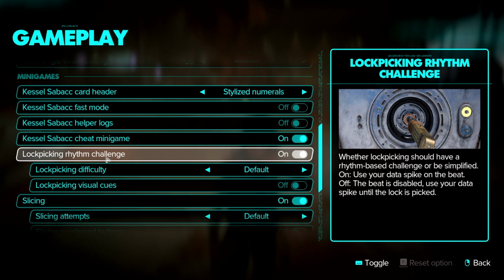Lockpicking rhythm challenge. So this decides whether lockpicking should have a rhythm-based challenge or be simplified. I had this on and I enjoyed this. You just use your data spike on the beat. So there'll be some sort of beat. You've got to figure it out and then use it on that beat.